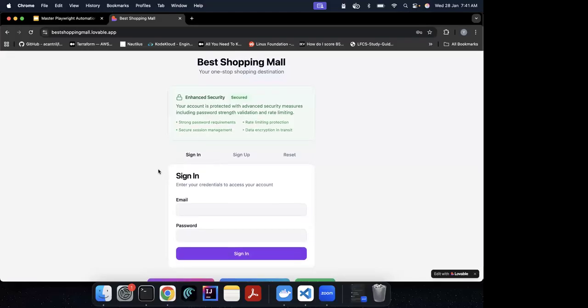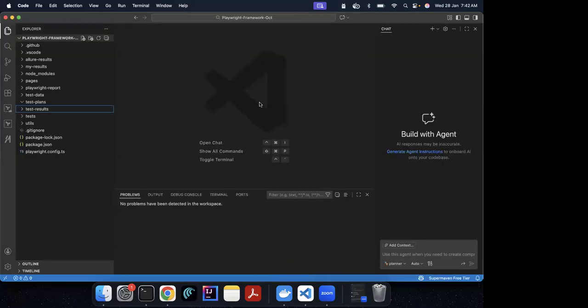So let's do one thing. Let's ask the Playwright agent to create a test plan for this application's login page. Okay, now let's go back to our code editor, VS Code. VS Code is the code editor that we'll be using in our whole course. Okay, so now I'm going to say, please create a test plan.